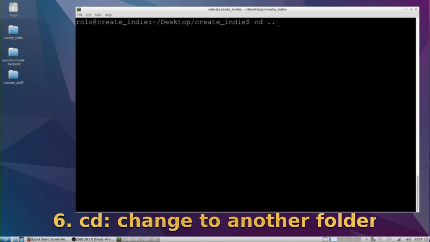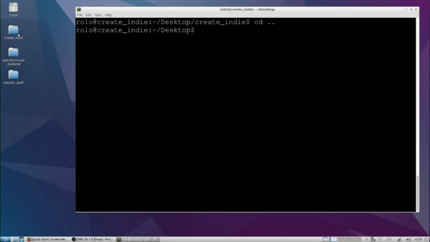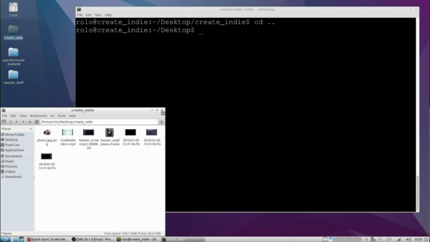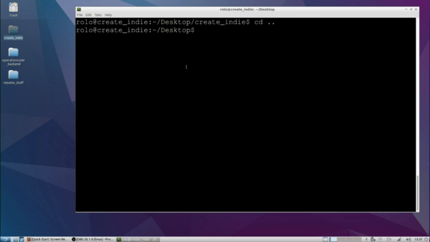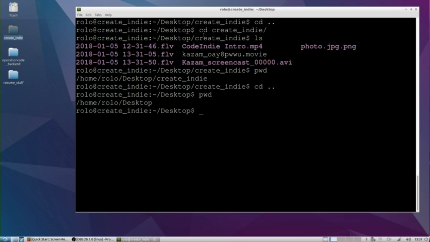And then if you type these two dots, it'll move you back a level. So we were in this folder here, and now we just want to go back to the desktop. So we type the dot dot. If we want to go back to that folder, we type CD create indie, ls, and that's where we are. So now our working directory is different. So let's clear that.